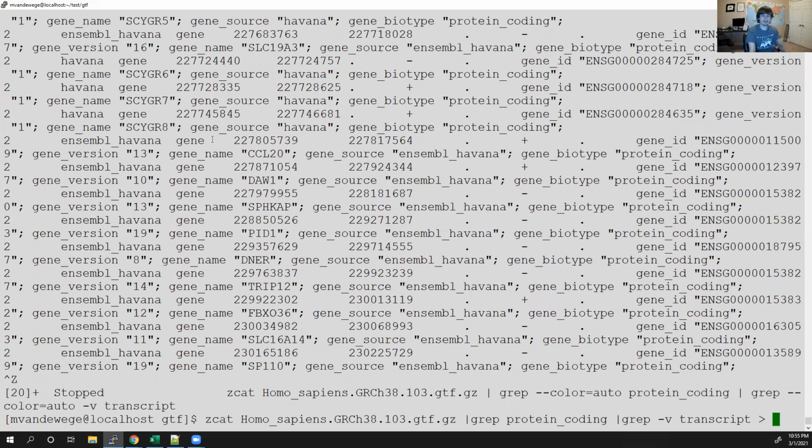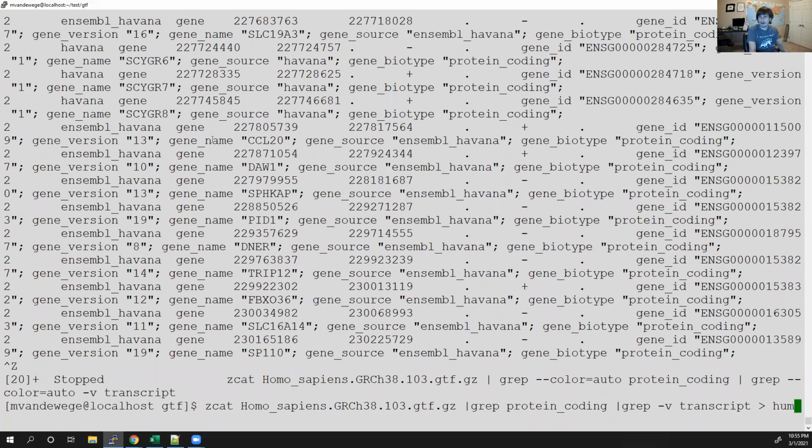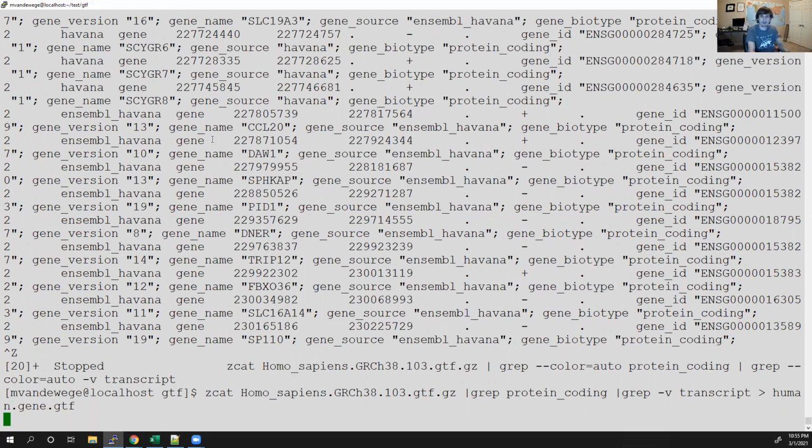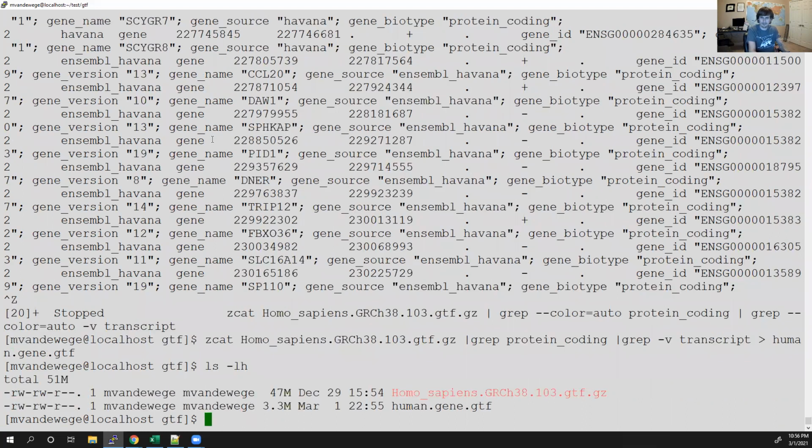And so I can save this to a new file that can be text. So for example, human gene.gtf, because it's still a GTF file. It's just I filtered this stuff out for only the stuff that I care about. And so that'll take a little while because this is a massive genome. It takes forever. And there we go. 3 megabytes of human gene information.